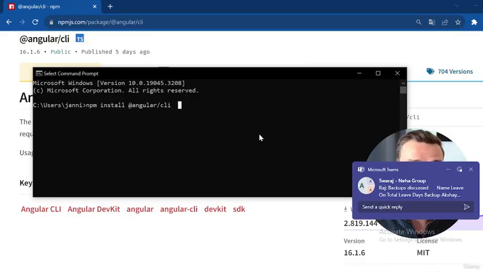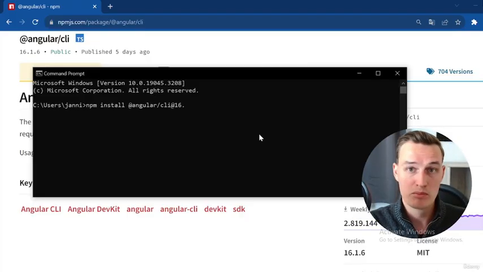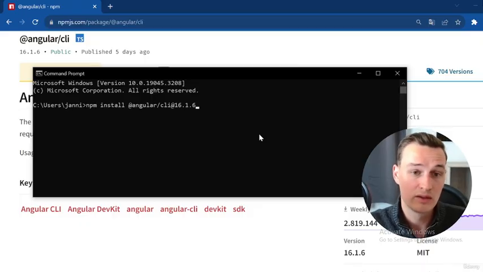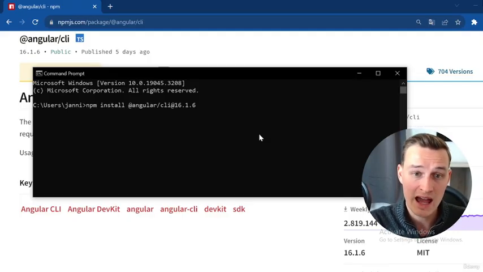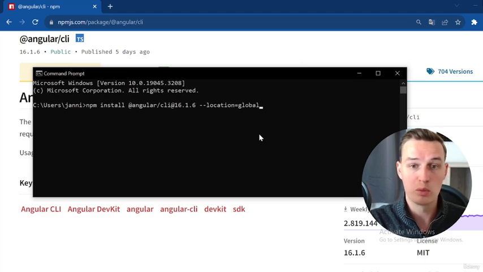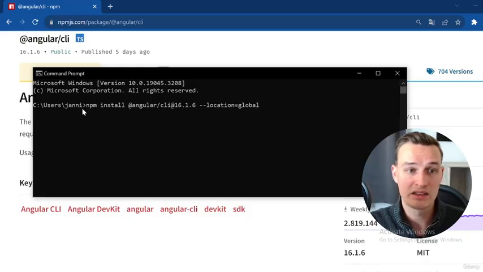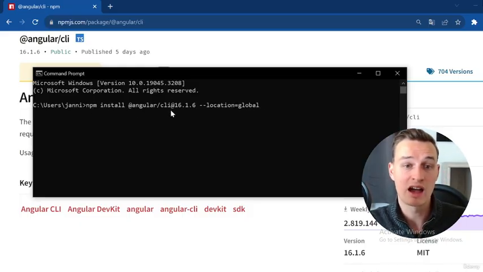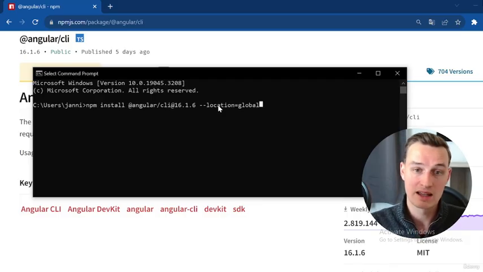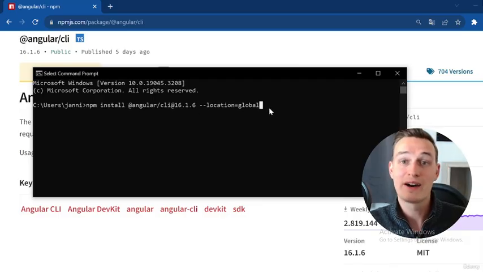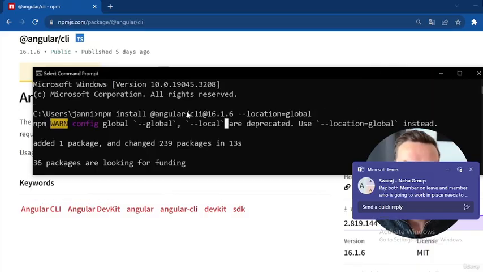So @angular/cli, and now we can specify the version. It will be 16.1.6. So @angular/cli@16.1.6, right? And we want to install this package globally. So globally on our machine. So go ahead and add the flag, so --location=global. Take a look here, write it down exactly like this: npm install @angular/cli@16.1.6 with the location flag set to global. Great. And then make sure that you use -- here, and then finally hit enter to install the Angular CLI. Alrighty, so that worked fine.